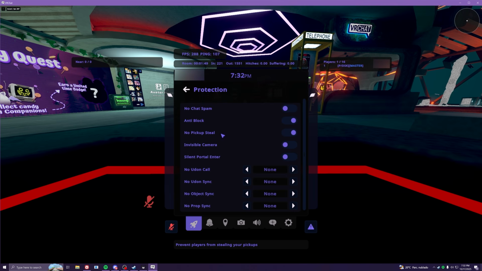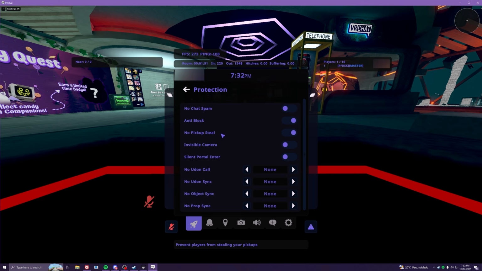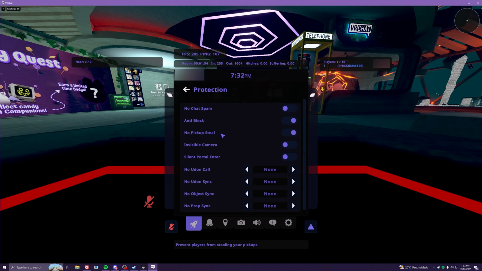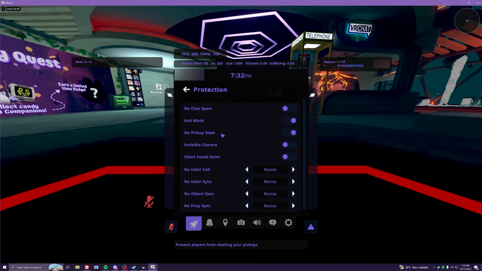Alongside that, there's also the no pickup steal. This is also known as anti-theft in other mods. So it just prevents other players from stealing your pickups or whatever items that you might be holding.